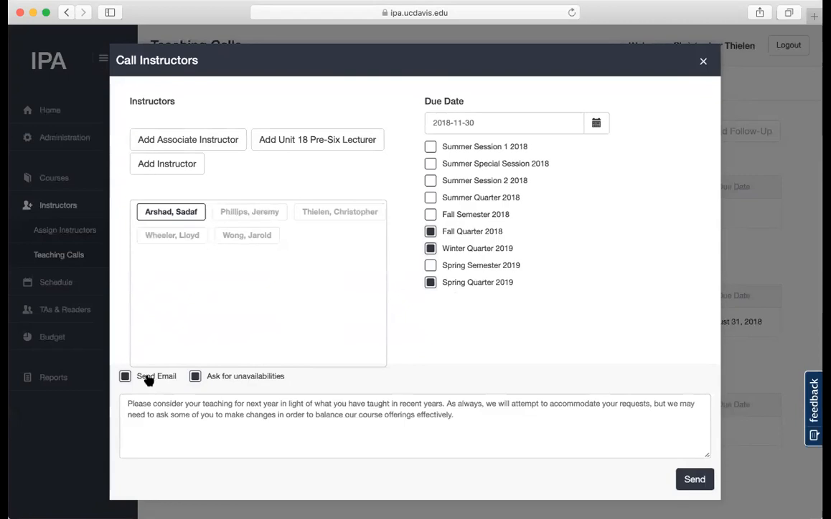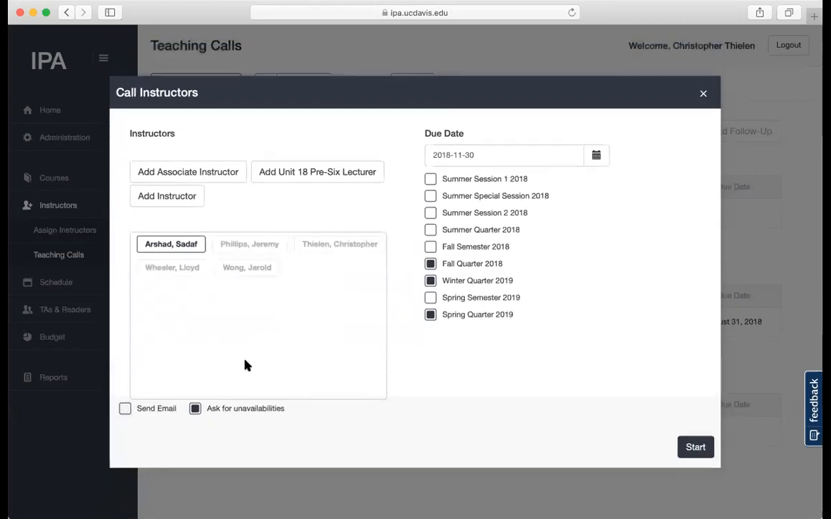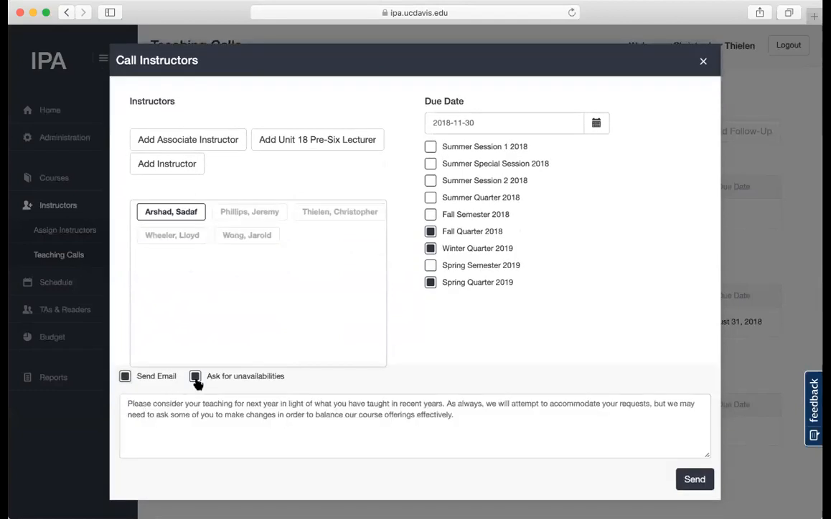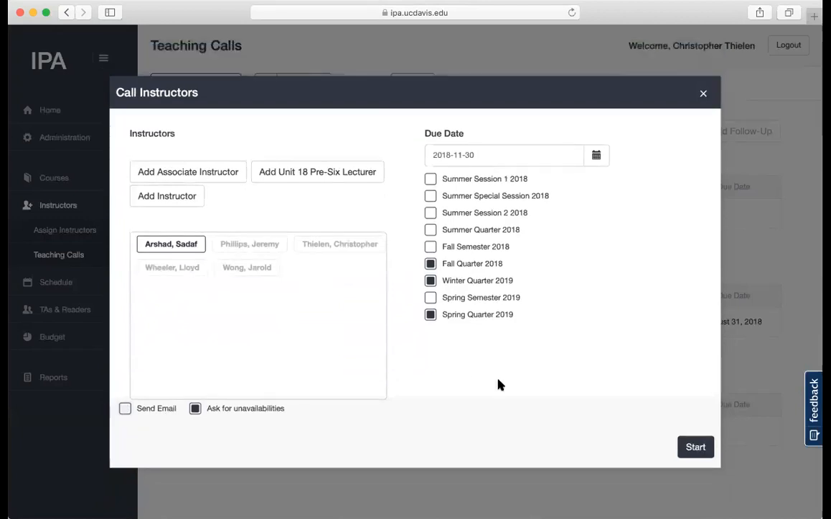And then send email, whether you want IPA to send the email, telling them that they have a teaching call. If you uncheck this box, the teaching call still begins, and they can just go directly to ipa.ucdavis.edu. It's our understanding that most people just keep this box checked, and then you can edit the email too. In this case, I'm not going to click send email because this is just a demo.